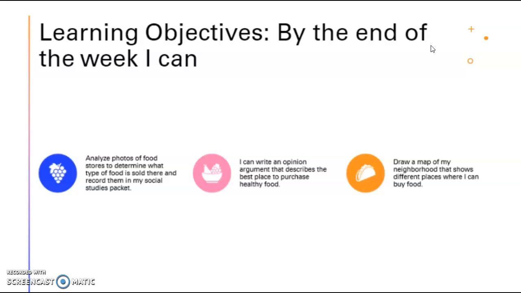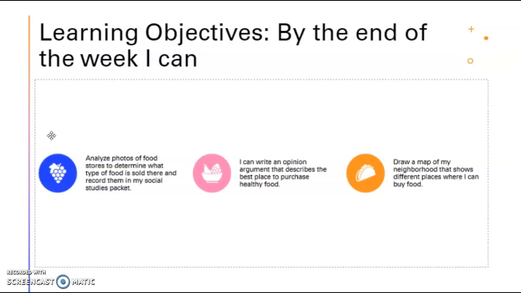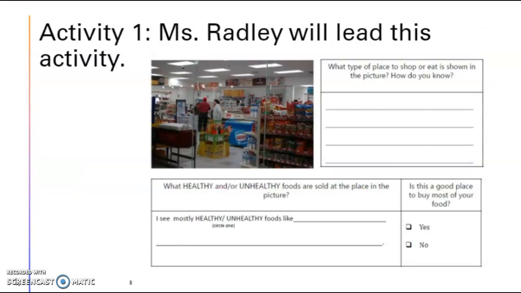And then on Friday, you're going to draw a map of your neighborhood that shows different places where you can buy food. Okay, so let's look at our first activity. All right, so it says right here, activity 1, I'm going to lead it.